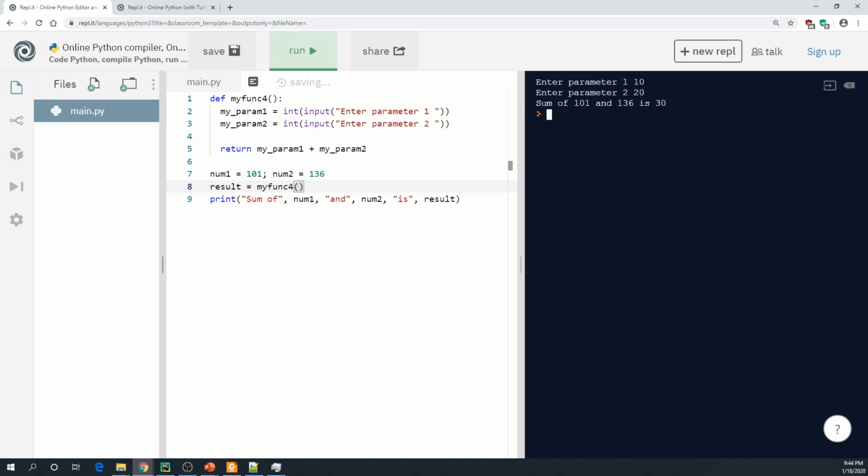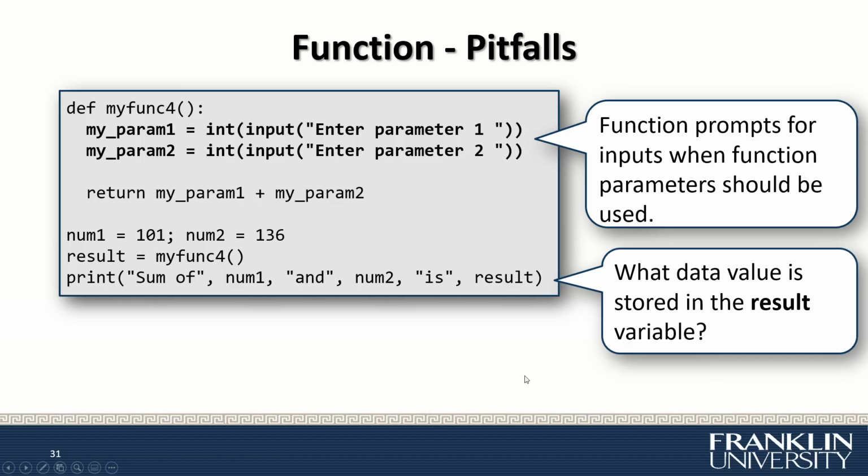The sum of 101 and 136 is 30, or maybe you were testing the function by entering what it's supposed to be. And the program returns the correct answer, and you say, great, it worked, I'm done. But it is not. I want everybody to take a look at these function pitfalls.